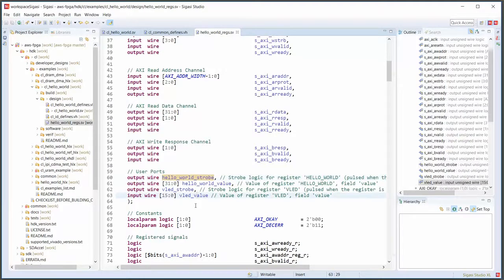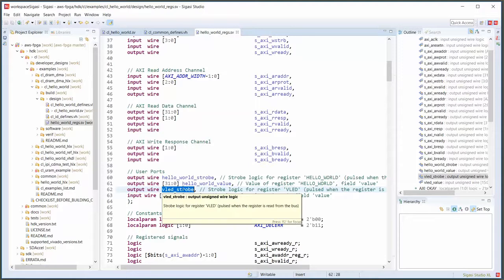And the VLAD register, it's a status register, so it can only be read from the bus, and so the strobe signal is pulsed every time this register is read. So you could connect this strobe signal to a reset signal, for instance, if you want to reset some external logic every time the register is read, or you could connect it to the read enable of a FIFO, for instance, if you want to pop the next value from the FIFO every time you read something from that register.